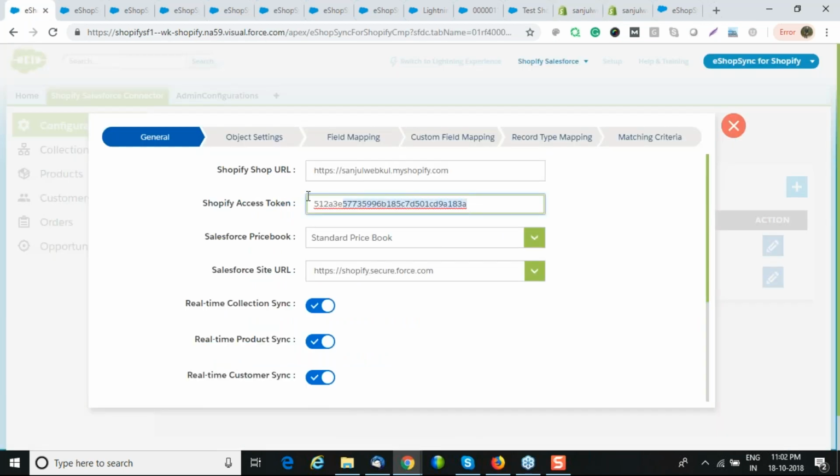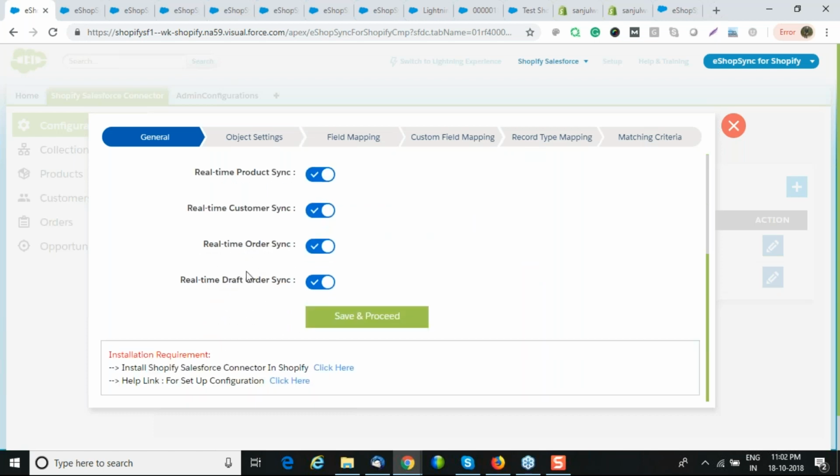All you need to do is copy the access token here to fetch the data from Shopify, and we have used Salesforce site feature to enable the real-time sync functionality. So we have real-time sync for collection, customer orders, and products. The real-time sync happens almost instantly. So you don't have to wait for the products to be created here.